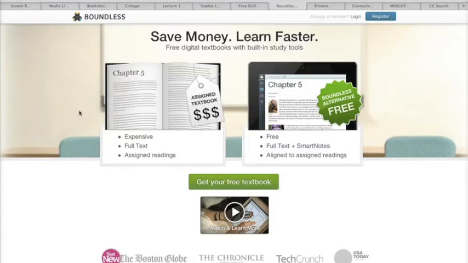So the next site that I want to talk about is Boundless. You might have heard of Boundless in the context of a lawsuit against them. Pearson and a couple of other major publishing companies are suing Boundless right now, claiming that they used the structure of their books, even though they filled it with different content. The publishers are claiming that it's not only the content that is under their copyright, but also the structure and layout of the book.